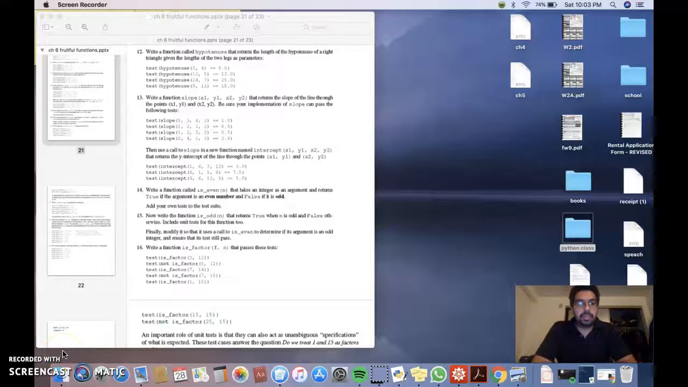All right, so in chapter 6, we're supposed to write a function. Actually, technically, we're supposed to write two functions. One function is going to give us the slope of a line, and we're going to call that function slope. And then we're going to do another function which gives us the y-intercept, and we're going to call that function intercept.